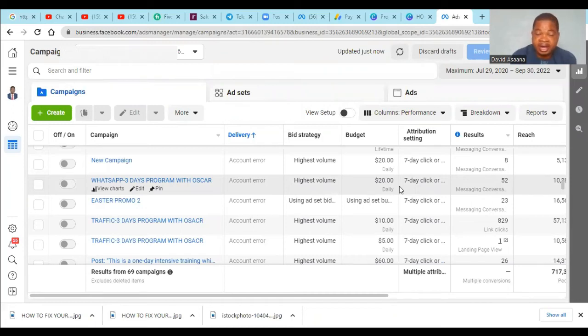You have an account error in Facebook Ads Manager. I will take you through a step-by-step process by which you can resolve this issue. Mostly the account error is a payment problem. Sometimes you can see an ad set error, but that one is a problem in your ad creative, but an account error is a payment problem. Let's look at how best we can resolve it.